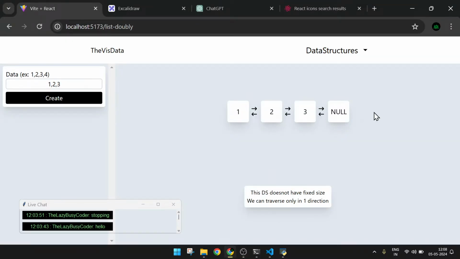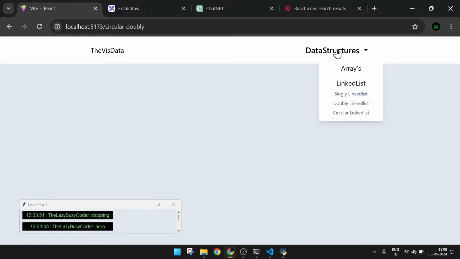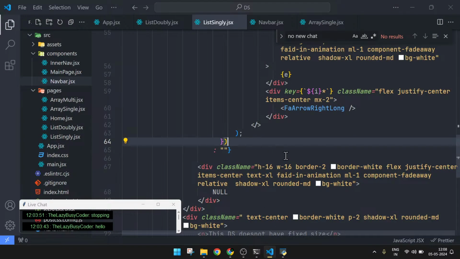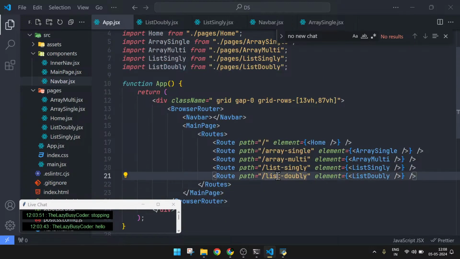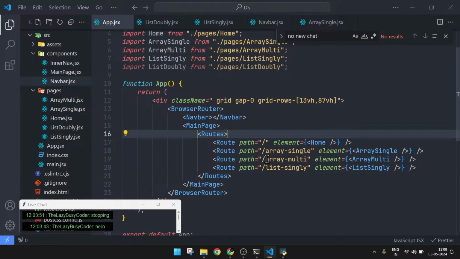Just copy this and paste it here. But the user should not be confused. It's okay, I think it doesn't matter if the circular linkage is there or not. I'll work on it later. Now let's move towards the binary tree, which is the most important.